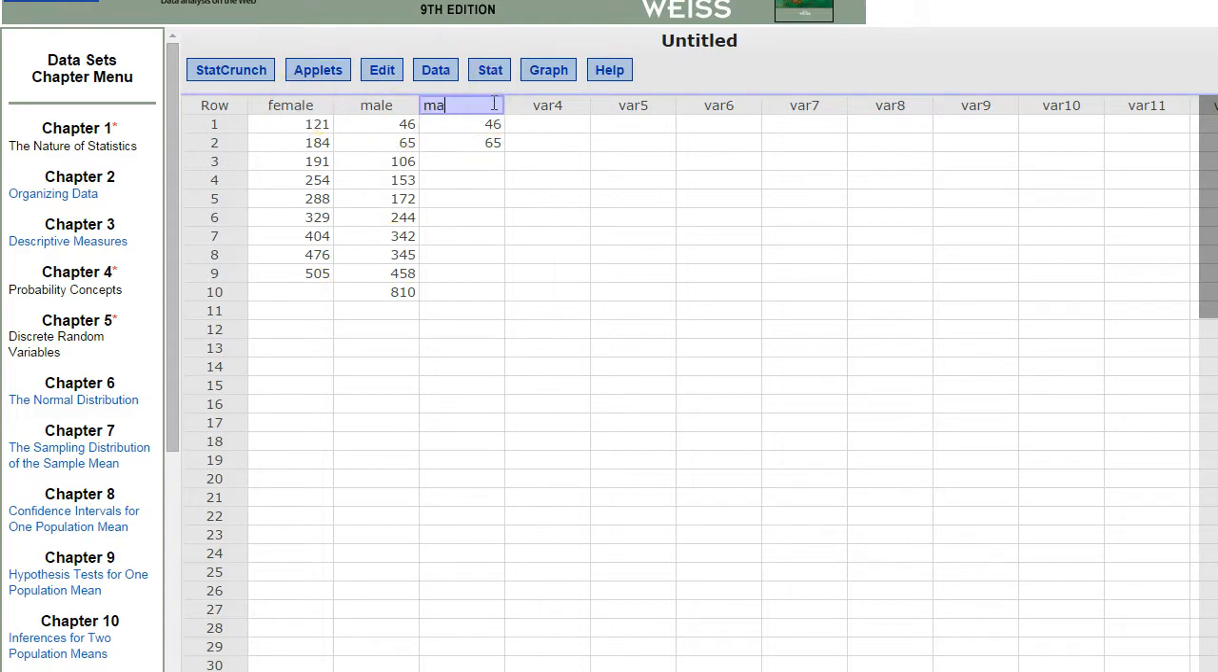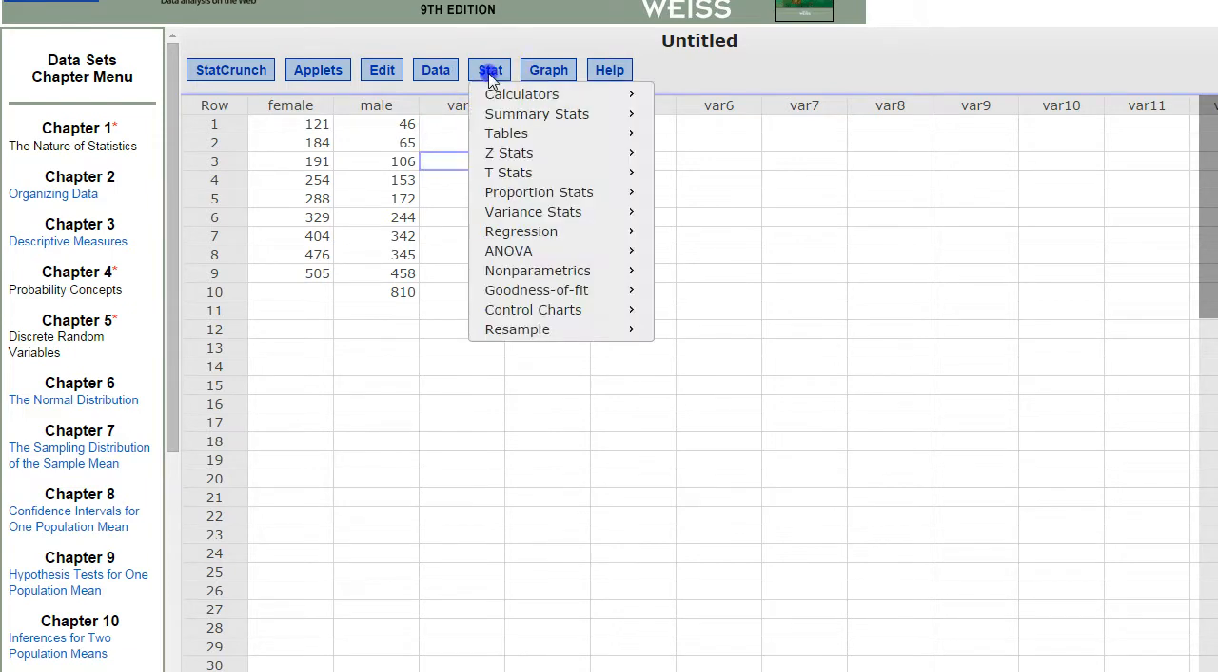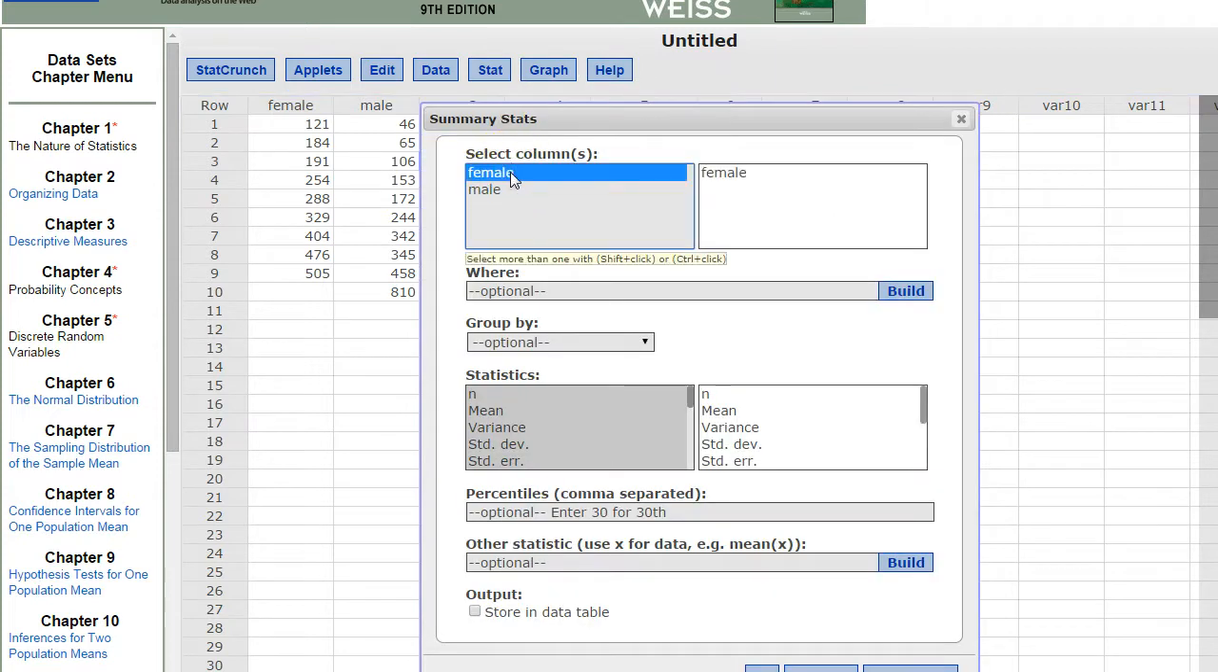I'm going to get rid of this column because I don't want it to be confusing us when we start doing this. So I'm just going to delete those off there. What I need to do is click on Stat and then click on Summary Stats. Then my data is in columns. I have a female column and a male column, so I'm going to select columns. And I'm going to click on female.